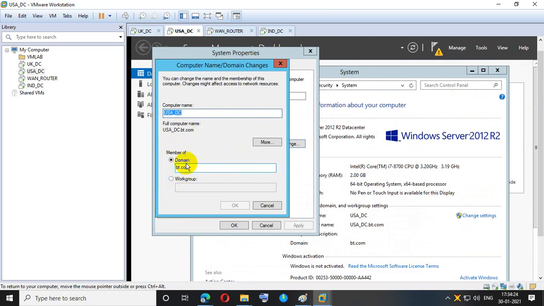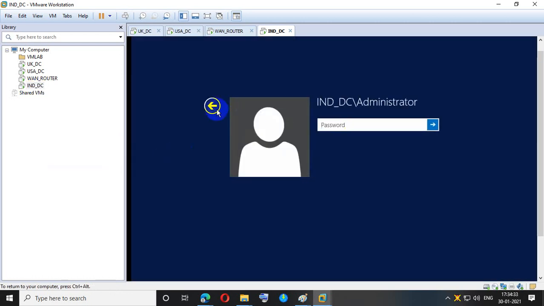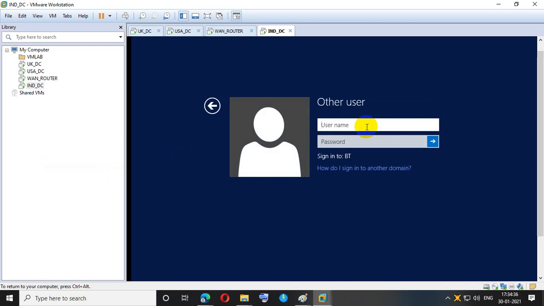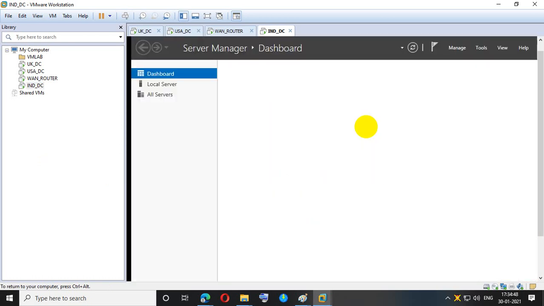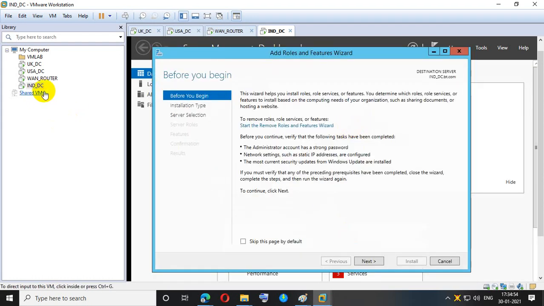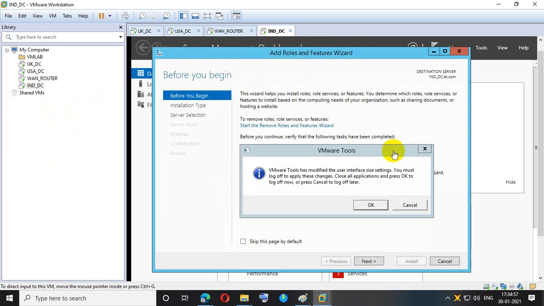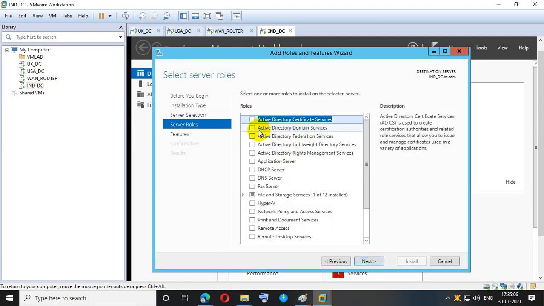Okay. So USA DC is already joined, India DC is already joined, right? Now see, guys, from India DC I will now add this computer machine to a domain, I mean from this domain machine to a domain controller. For that I am just adding the ADDS, Active Directory Domain Services role.